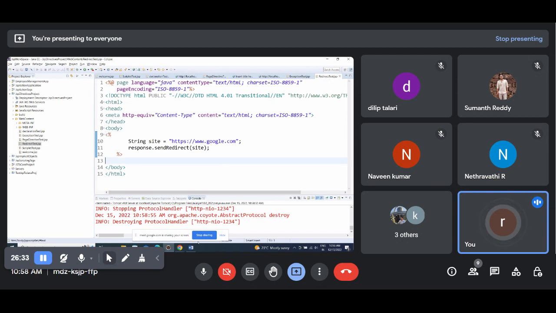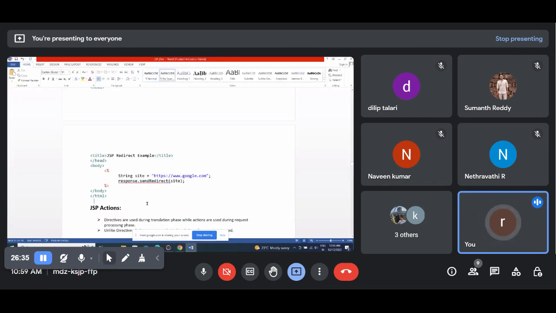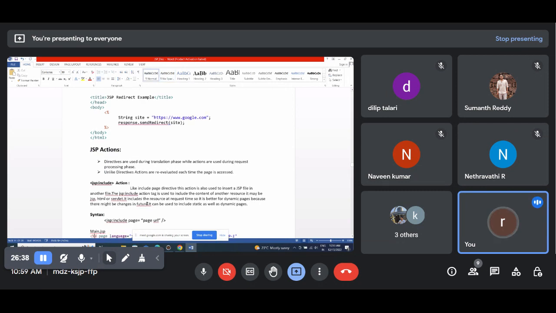Now the next part is we'll go and see JSP action tags. Till now what you have seen is directives, right? Now we are going to see JSP actions. We can use these JSP actions to include a file, to set the data, to get the data, like that. There are multiple ways to use JSP actions.